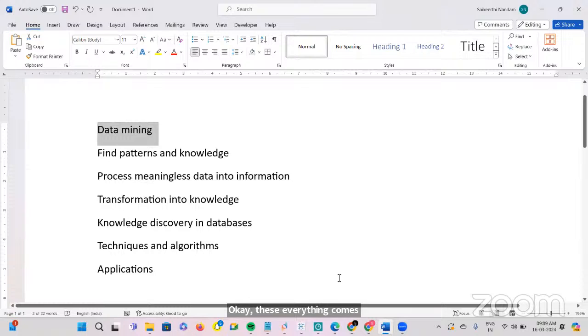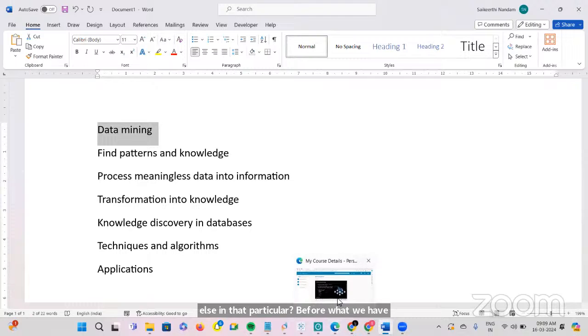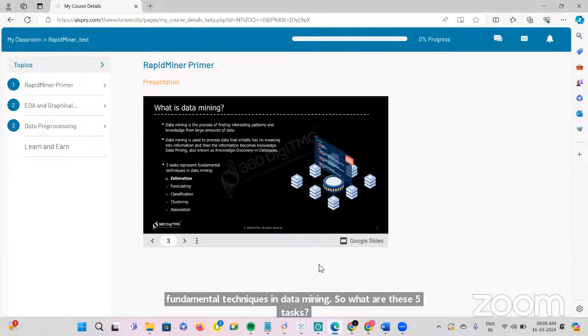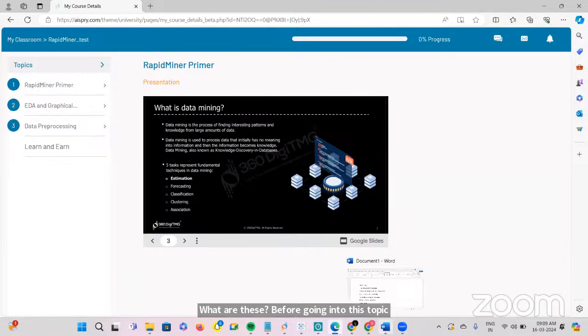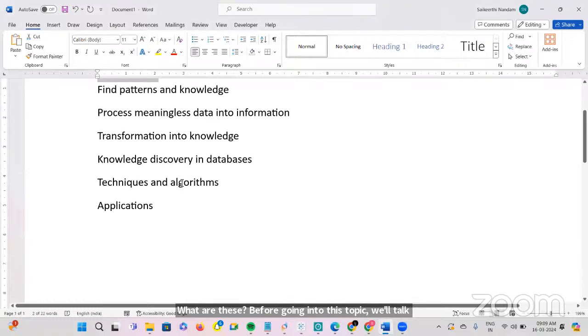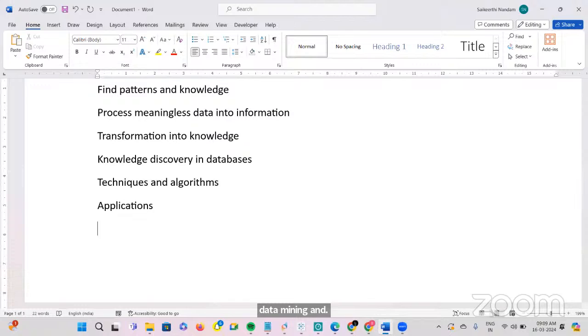And what else? In what we have seen before, there are 5 tasks which represent the fundamental techniques in data mining. So what are these 5 tasks? Before going into this topic, we'll talk about an example. We have just written what data mining is and what we do with the help of data mining. Now let's talk about an example.